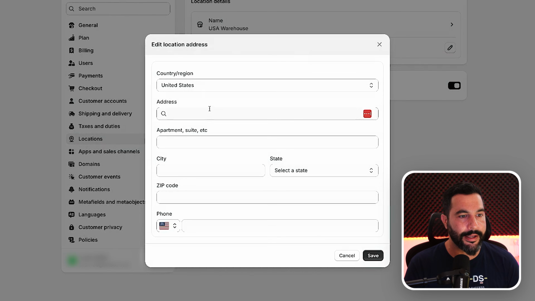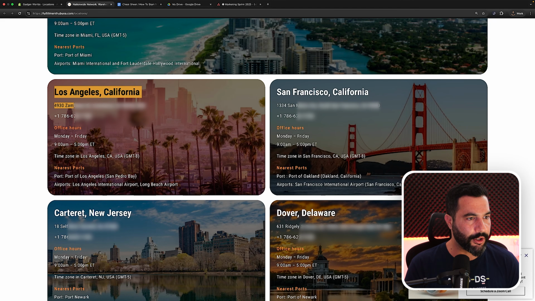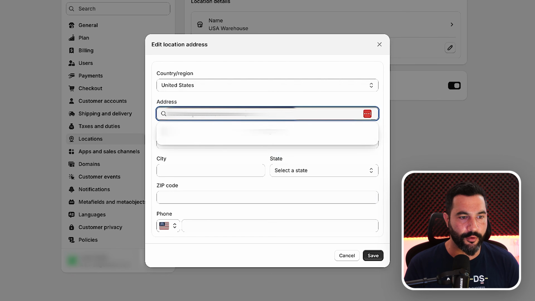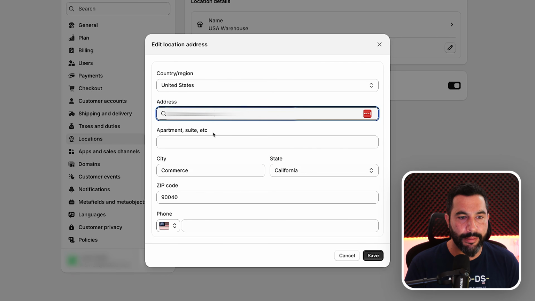I'm going to click on the pencil icon. The country is the United States. So let's copy the address. I'm going to go ahead and copy the street name right here, go back and paste it over here. Okay, I've already got it here. Shopify found the address, so it filled in everything for me automatically.